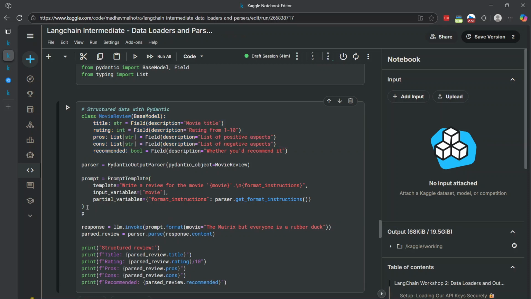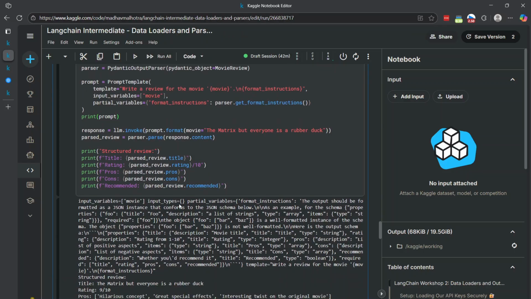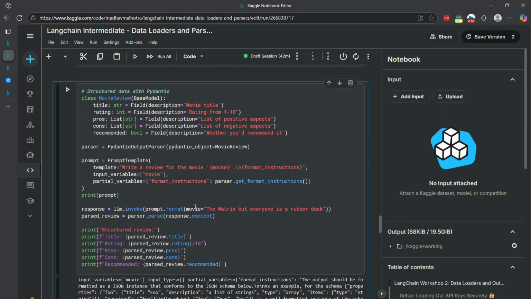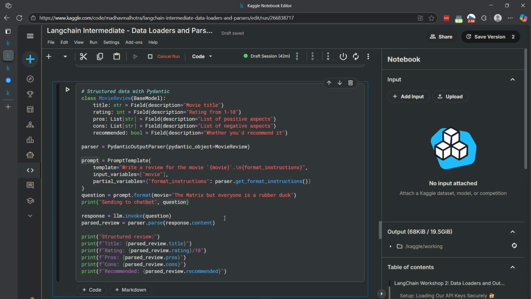To make this more concrete, let me just print out the prompt for you so you can see. Let's see what I'm sending in. So I'm sending in this question to the chatbot. I'm going to say question is equal to that, and let's print out "sending to chatbot" and the question that we're sending in.